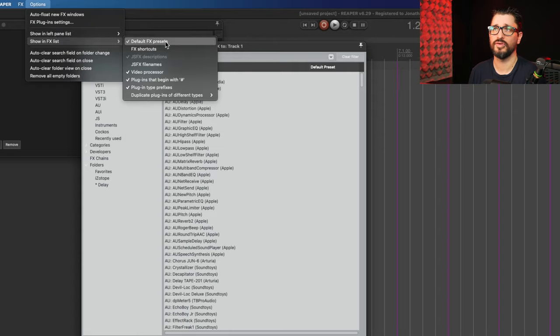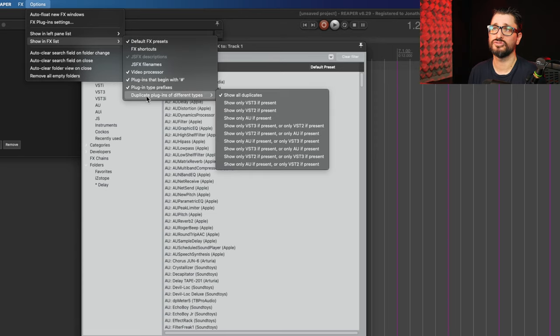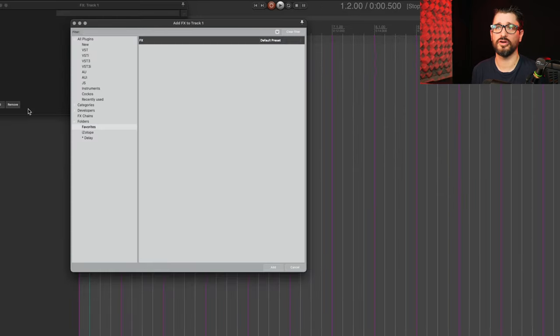And if I go to show in effects list, I can exclude different duplicate plugins. So duplicate plugins of different types. And I would probably set show only VST3 if present, or only VST2 if present. So that means it will prioritize VST3s. And so audio unit and VST2 will be hidden. If there's no VST3, it will use the VST2. And if there's nothing, then I guess it will show an audio unit. So I'll do that. So we've got a start on getting things organized in the effects browser.